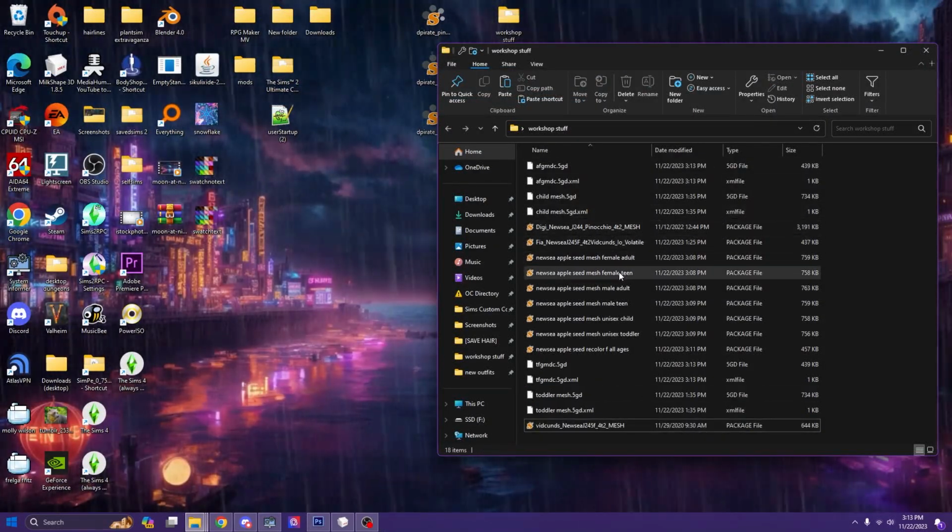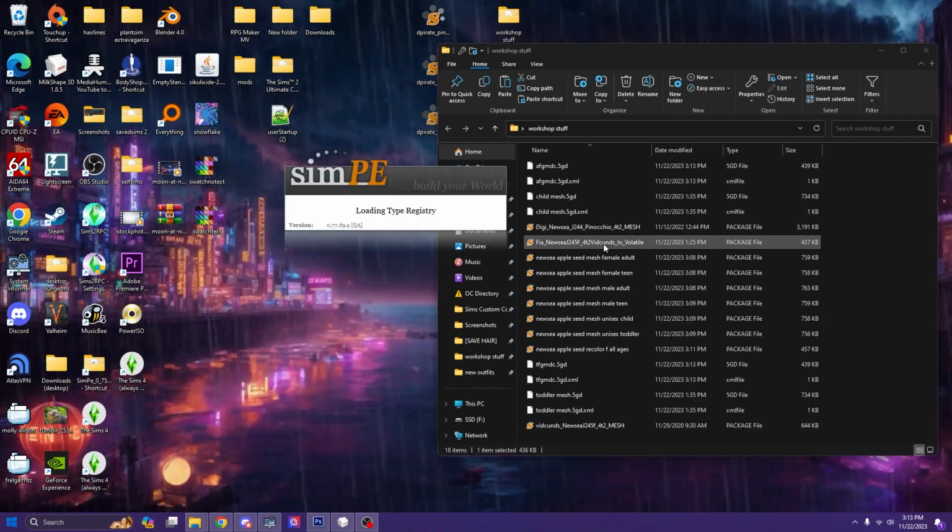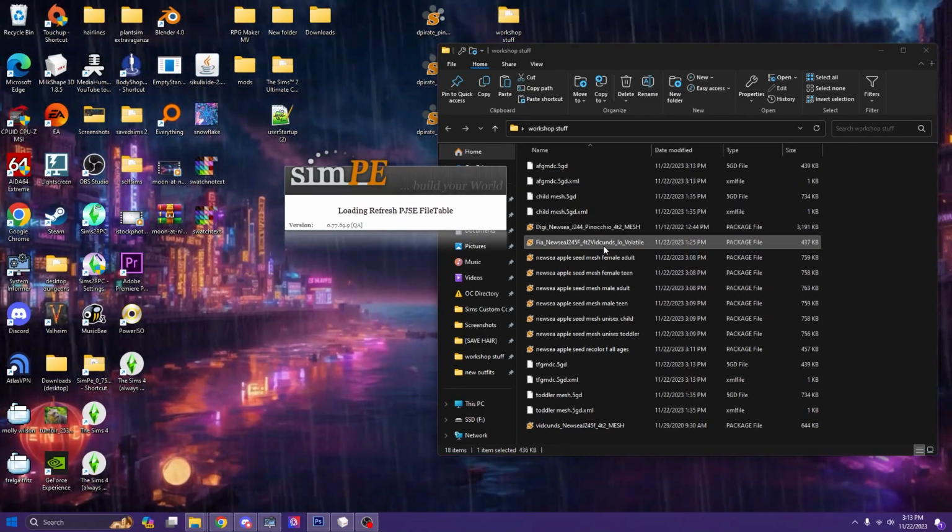And I'm going to extract the TF, and it's going to be called TFGMDC. Now I'm going to open up the original recolor for Apple Seed and extract its texture.